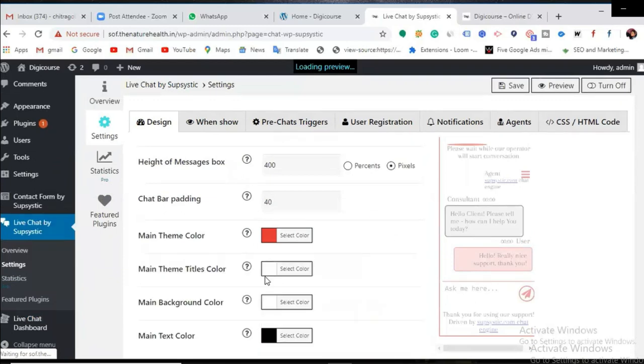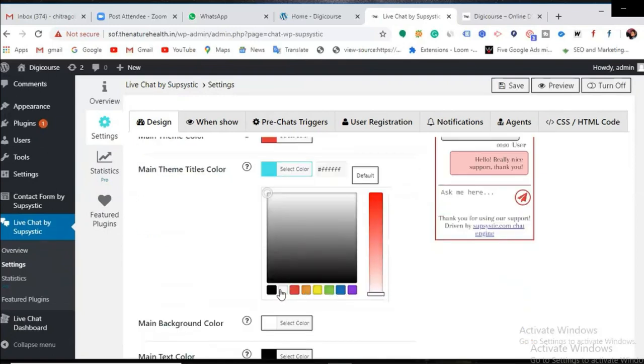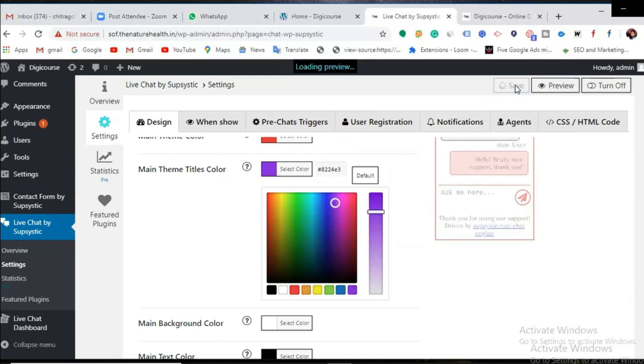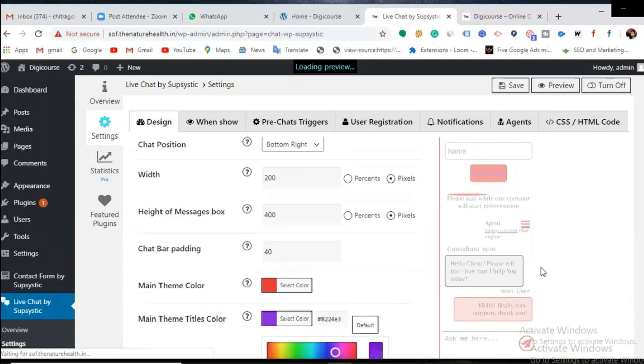In such a way, you can spend some time on this main theme color. Titles color. Okay, what is the titles color? It is in a white color. Let me just go with blue and save it. See where it is appearing. So when I use this only, I can exactly find it.